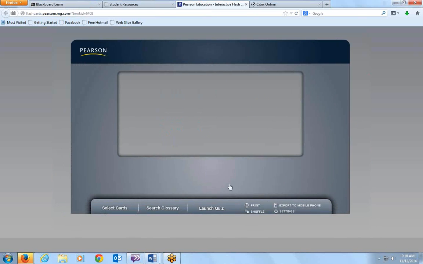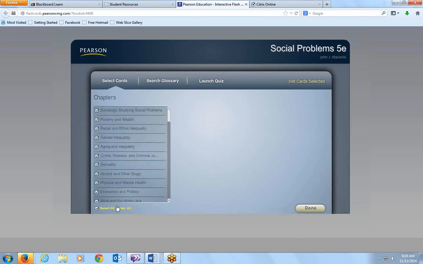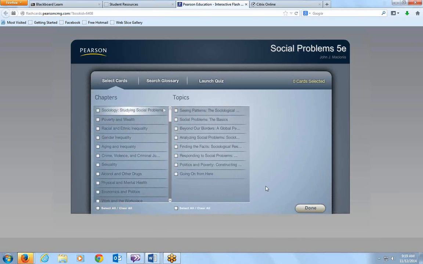But yeah, they just click on begin, and then they just go to kind of select cards, and they can clear all and then just select the particular chapter they want. And then they select all for the topics.